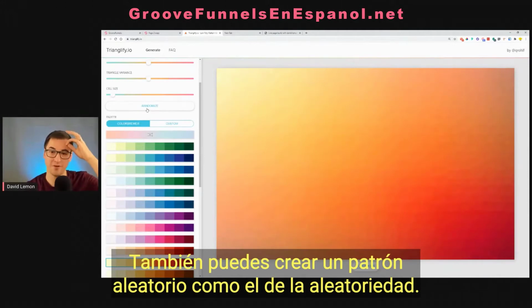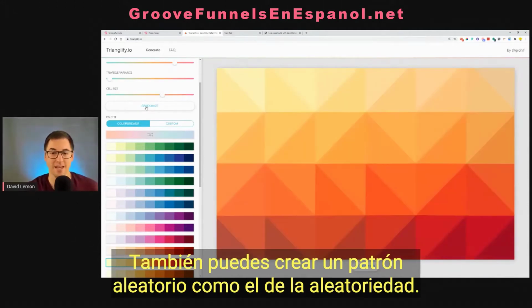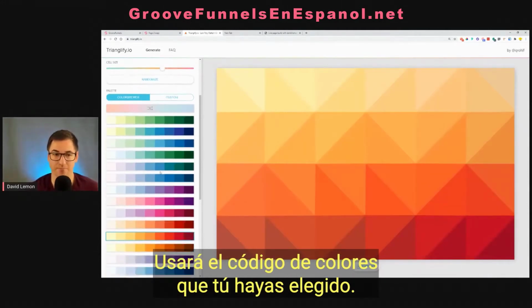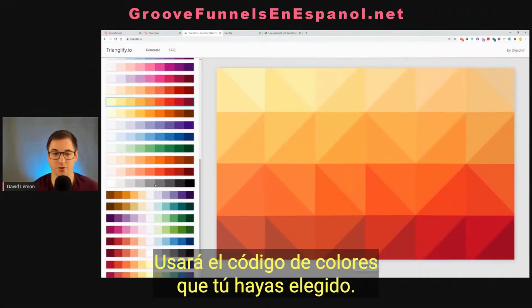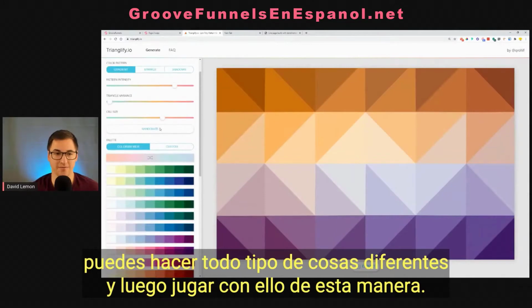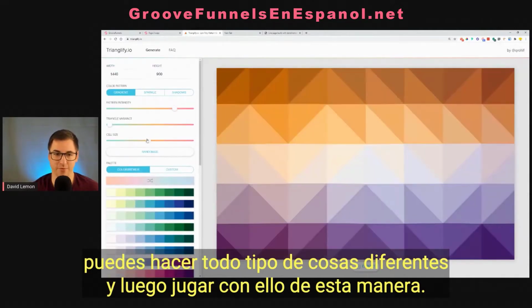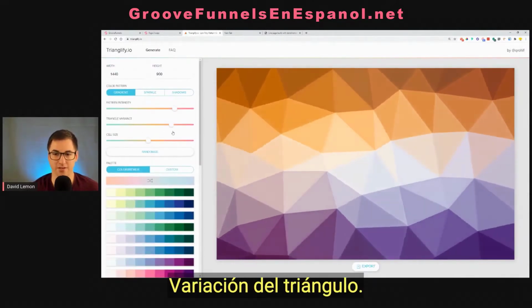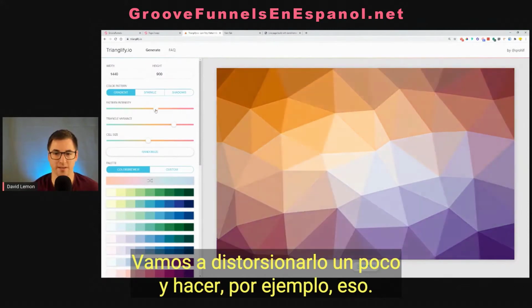You can also create a random pattern, like randomize. It will be using the color code that you chose. You can do black and white. You can do all kinds of different things, and play with it this way. Triangle variance. Let's distort it a bit and do, for example, that.